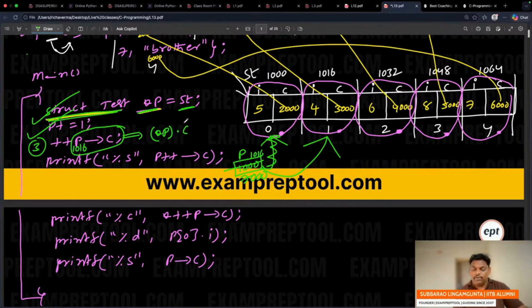Please be careful. Anyhow, there is a ++ outside. Remember, this is first, then ++. In place of P->C, (*P).C came, and outside on the left hand side the ++ is there. I kept ++. Now observe clearly. P is 1016. What is *1016? Listen everyone now.